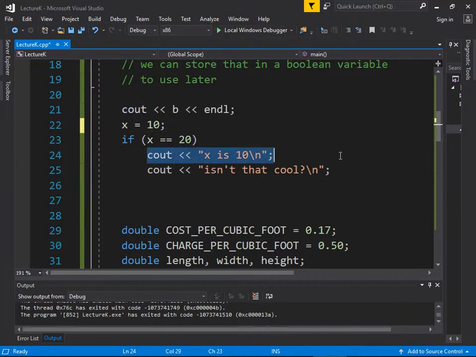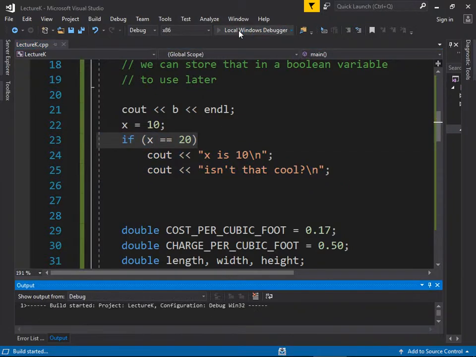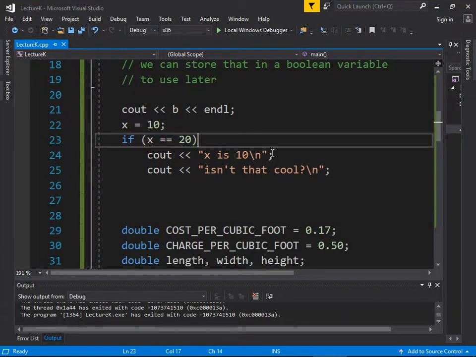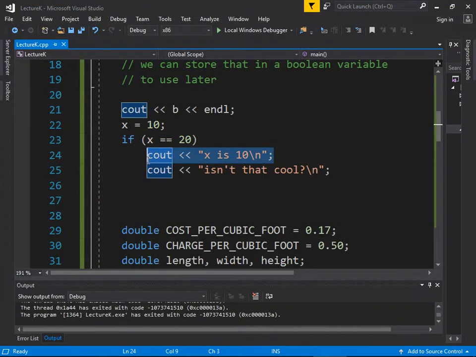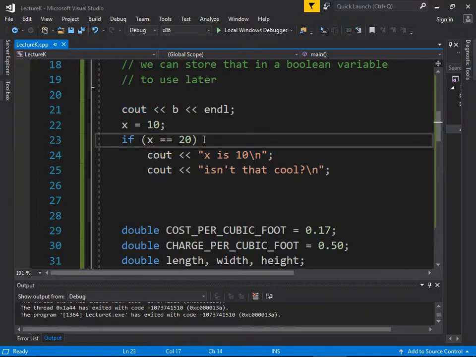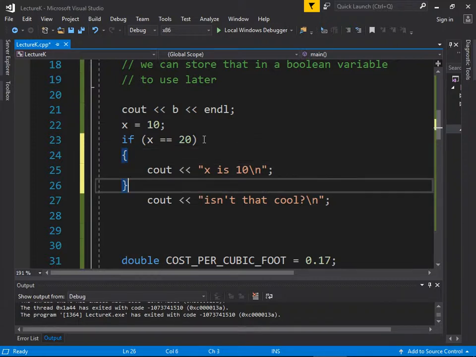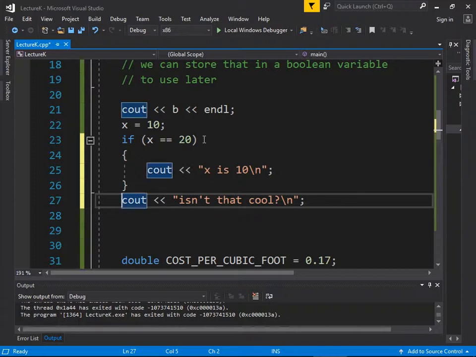So it's not supposed to print x is equal to 10. Isn't that cool? Right? Because this case is not true. What does it do? It skips printing out x equals 10, but it goes ahead and prints isn't that cool? The reason why is because if you don't have curly braces, then only the first line is treated as a block of code. It's as if the code looked like this. That's exactly how it's treated.